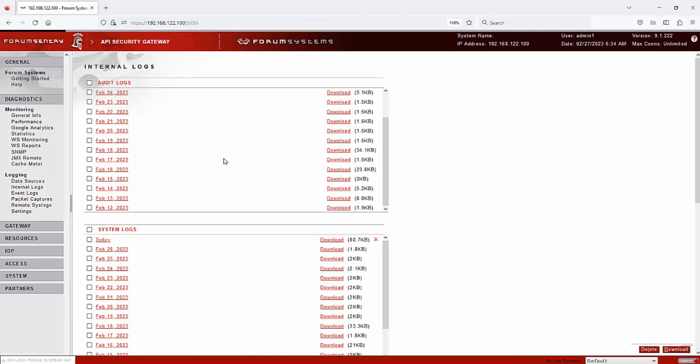The internal logs screen is for viewing logs. The audit logs are the administrative logs. All administrative activity from login to logout and all the activity in between are all captured in the audit log. The system logs are the runtime logs that provide configurable information about runtime transactions flowing through Sentry policies.